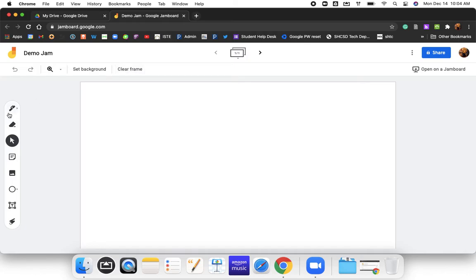On the left-hand side, you have a pen tool, where you can choose from a variety of pens and colors. You have an eraser tool that allows you to erase on screen. This is your selector, or grab and move tool. You can add sticky notes. You can add an image. You can add a shape or a variety of shapes. You can add text by clicking and then using some of the text editing up here. And you also have a laser pointer tool.